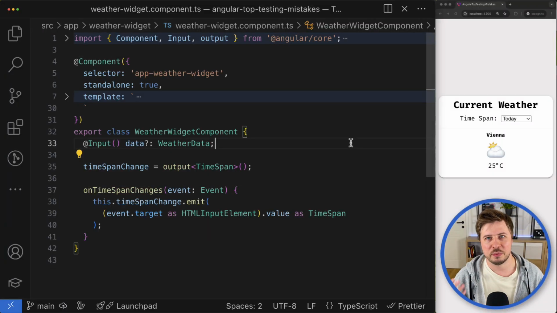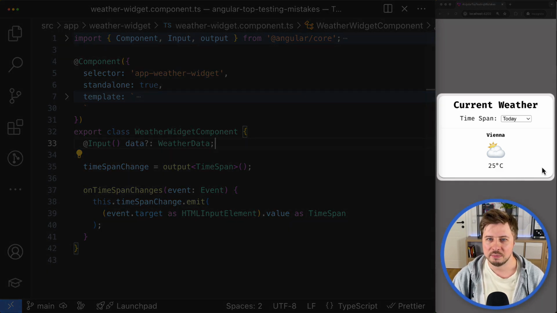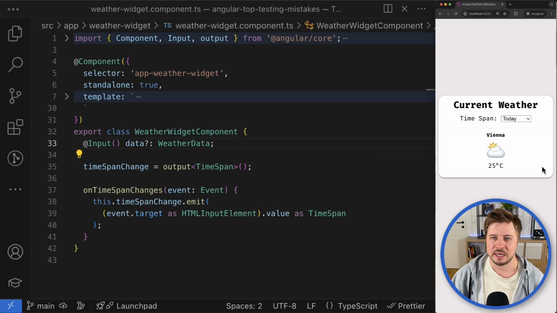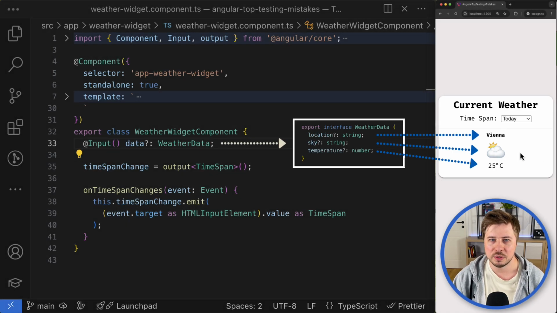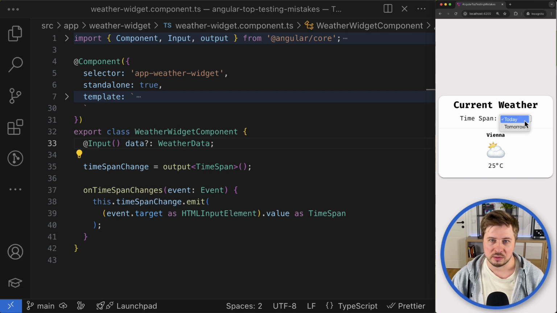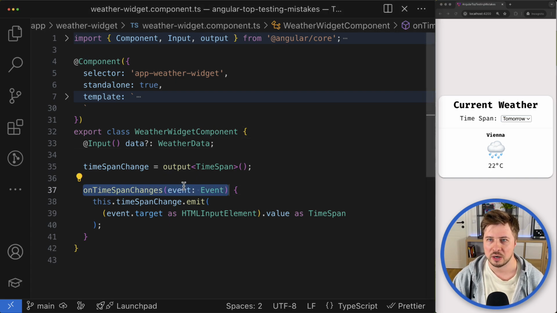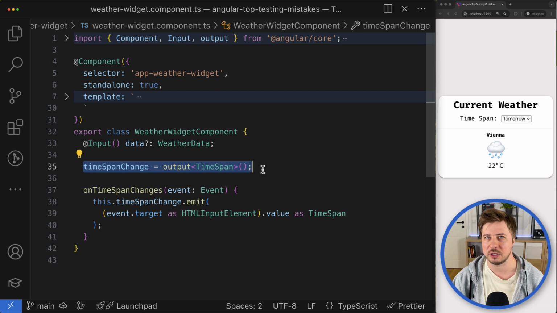Before we discuss top unit test mistakes in Angular, let me very quickly provide some context so you have a general idea of what is going on here. So I've got a simple widget component that displays the data provided via component input. This component has a regular select element where the user can select the time span for the weather forecast, and once it is changed, it involves the onTimeSpanChanges callback where component output timespanChange emits the value the user selected.